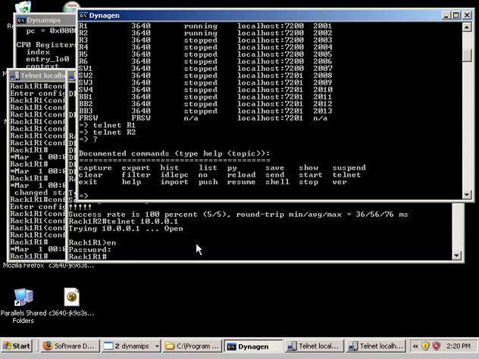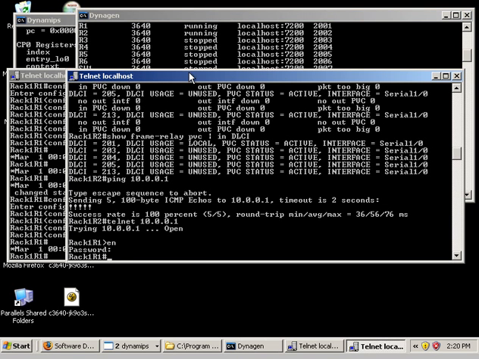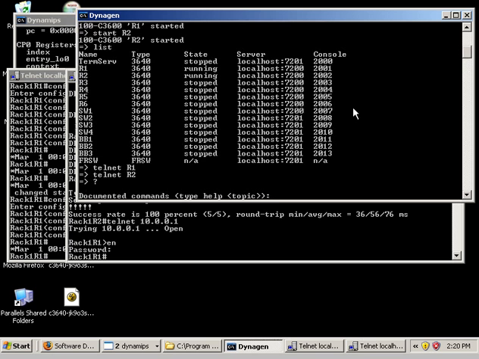Otherwise, if you were to open up SecureCRT, you could go ahead and telnet to your local IP address and just connect it to whatever port that we have configured here.